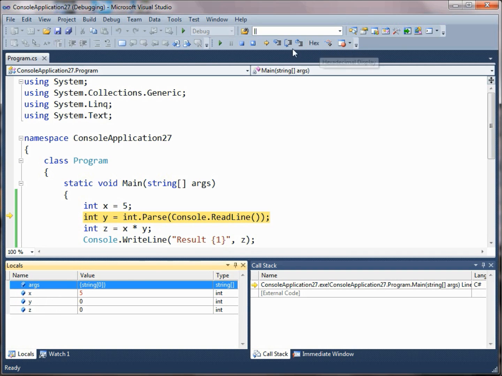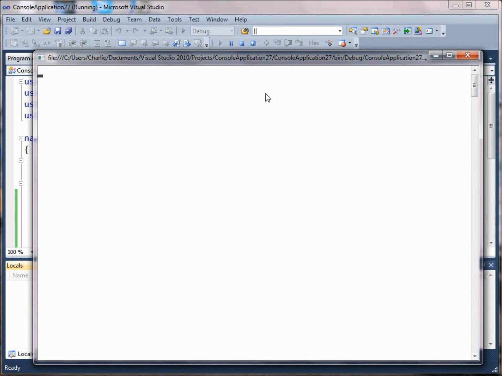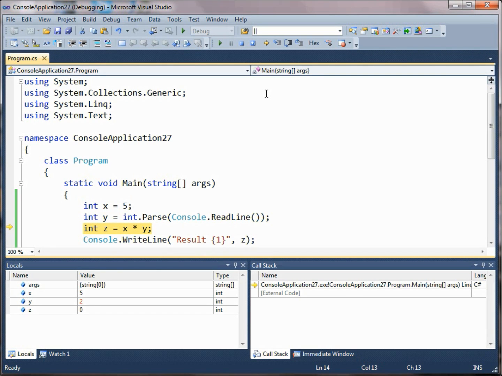Now, let's step again. Let's press F10. And what happened when we did that was we were switched to the console window, because now it's your chance to enter some input. And we're going to enter the number 2, okay? And then I'm going to press enter just the way I would. So I interacted with my program. For a second I went away from my code. Now I'm back in my program, but I'm one line further on than where I was.